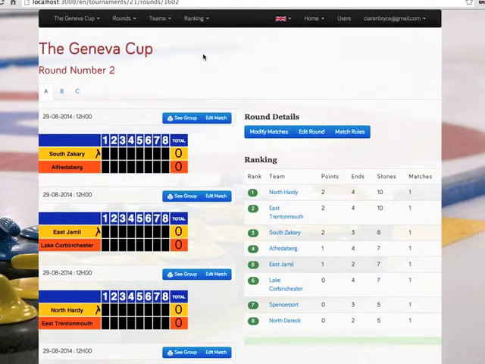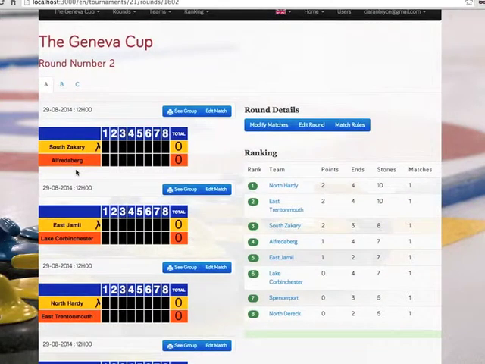So here we have our matches for round two. And note that North Hardy and East Trenton will play against each other, since these are the two teams that are ranked highest. Similarly, South Zachary is going to play Alfred de Berg, etc. So we can go ahead and play these matches.